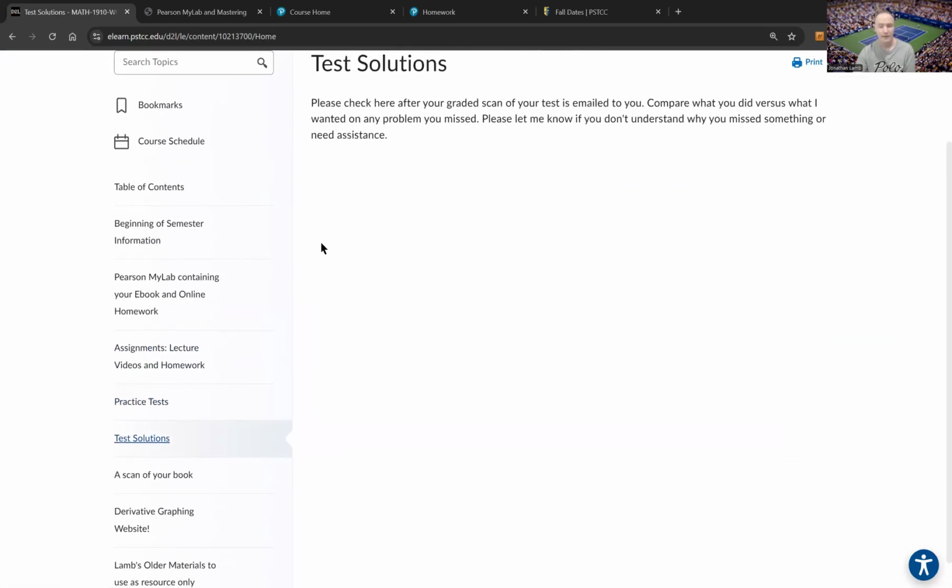Test solutions will be in the next link. Anytime you take a test, I'll post a detailed key of what I wanted you to do on that test. And then that will allow you to look at it and know how you need to improve if you're eligible for the retest.